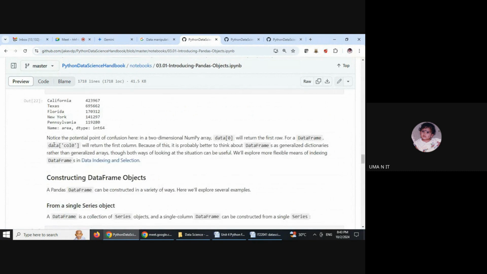So notice that potential point of confusion here. A two-dimensional NumPy array, data[0] will return the first row. For a data frame, data['column'] will return the first column. Because of this, data frames are generalized dictionaries rather than generalized arrays. In both ways, we are looking for the situation which is useful. So, that is data indexing and selection for a data frame.